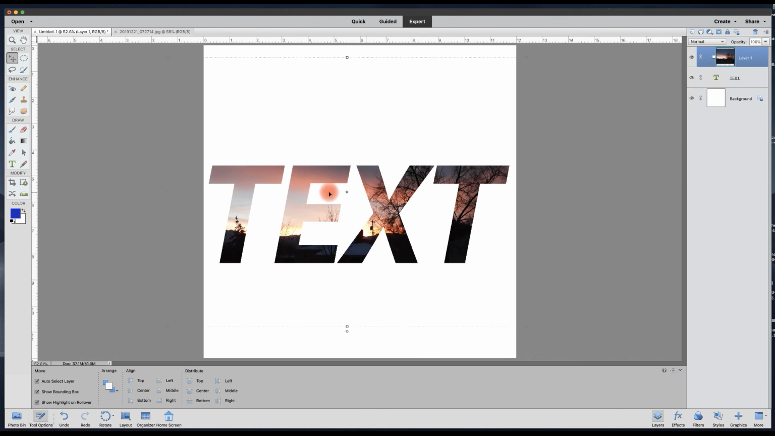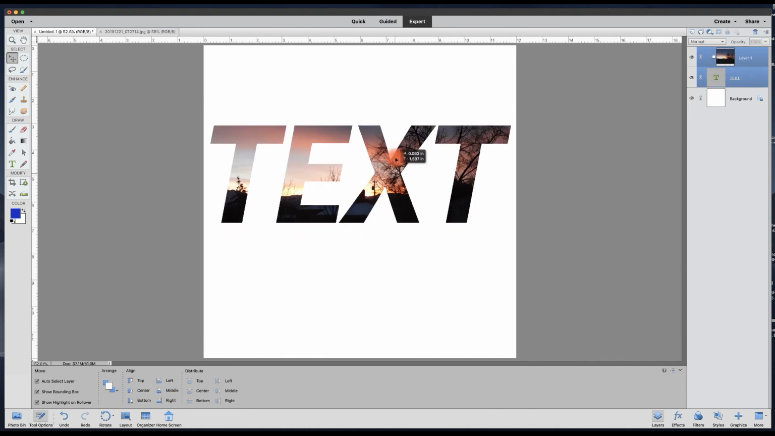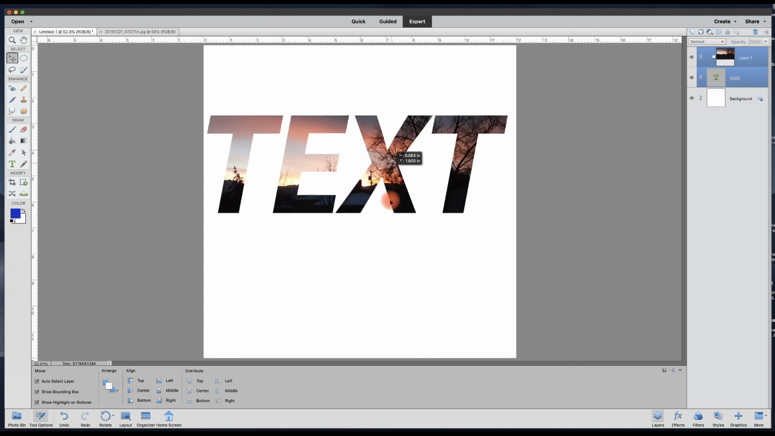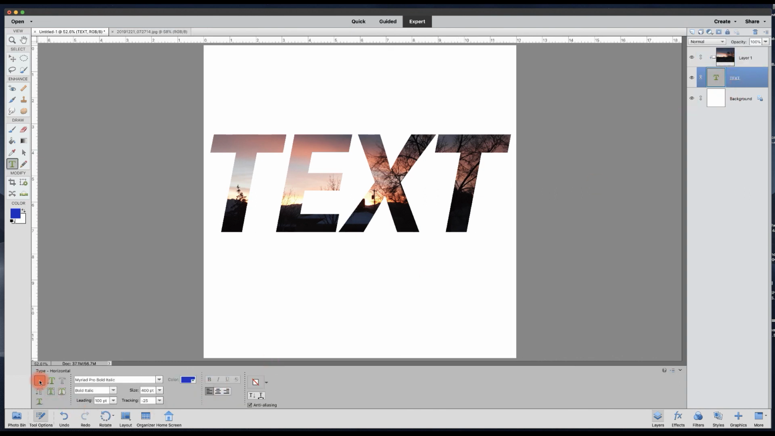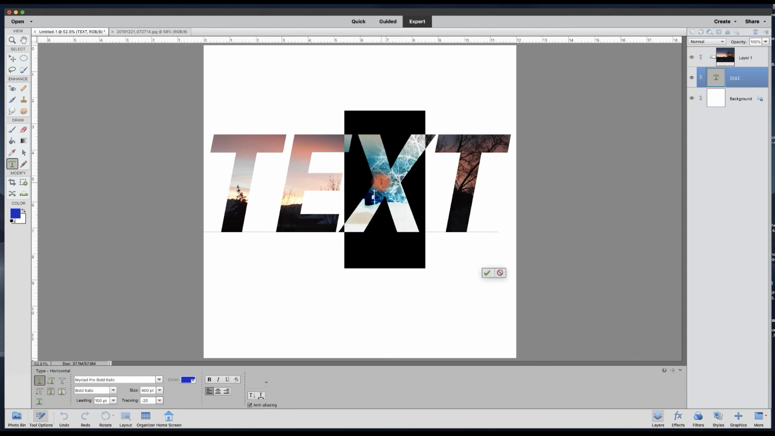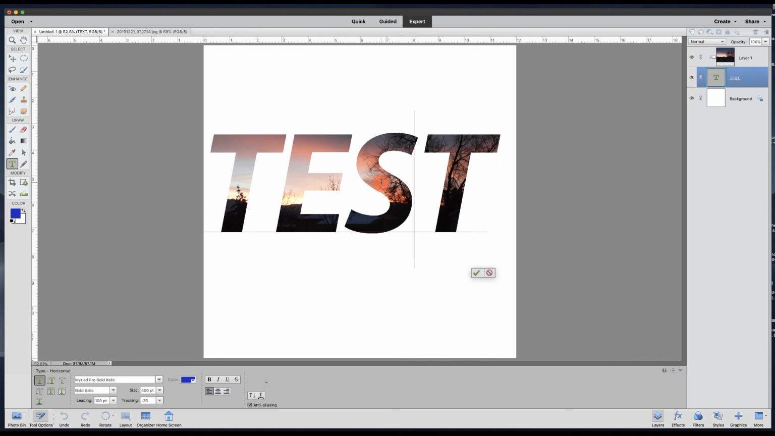If you want to move that text around, maybe you want it up here at the top, just shift click so you select both of those layers, and you can move the whole thing around wherever you want. And the good thing about this is, let's just select the text, go back to the text tool with the regular text tool. It's still editable. It's text. So that's a much better way to do it.